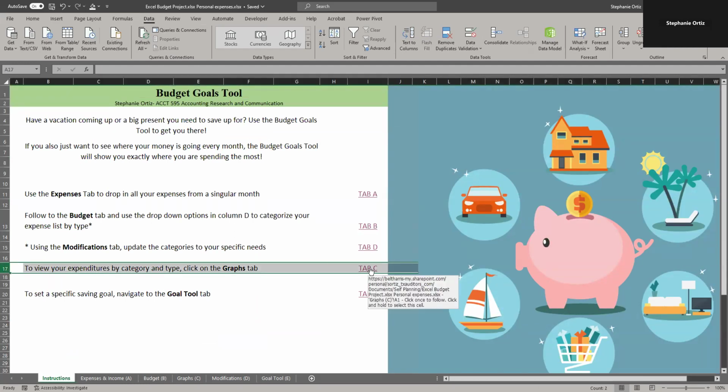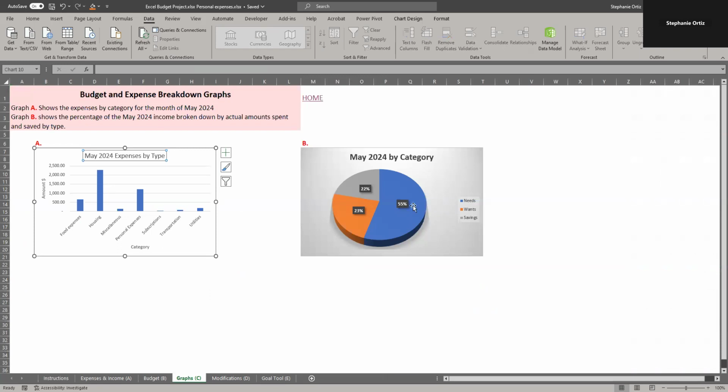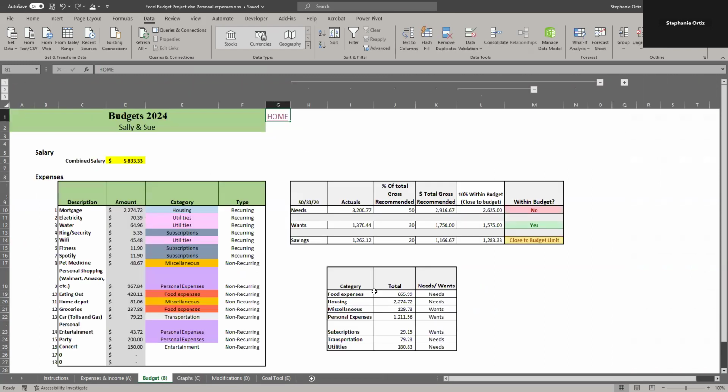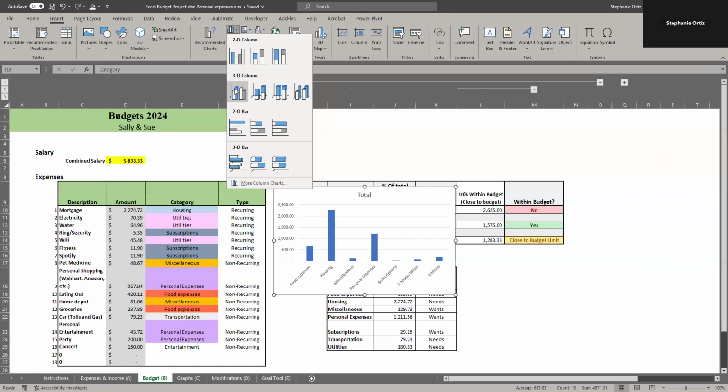So if we go to tab C, which is our graphs, now we have a bar chart and a pie chart. We can see exactly how much everything is going by category and by type. So if I delete this whole thing, then I can go to my budget and I'll highlight all of these. If you go to Insert on the charts, you can select what type of chart you want in 3D, but I'll just do a regular cluster.